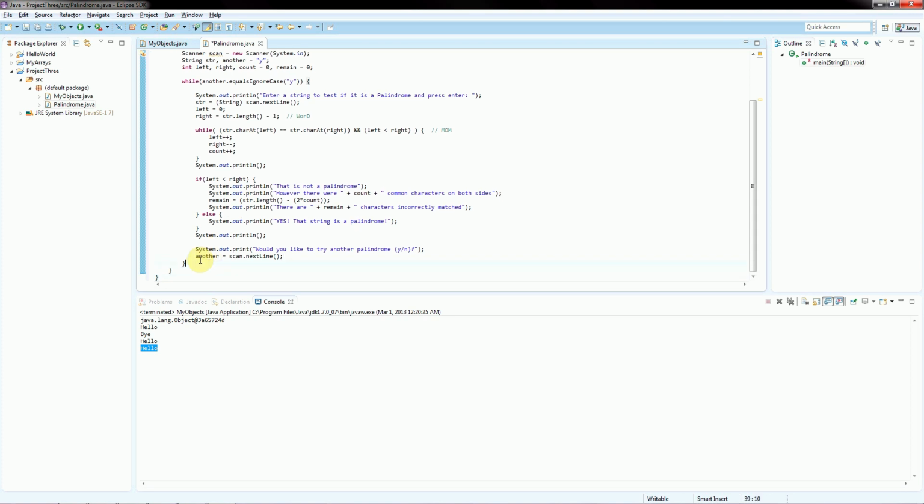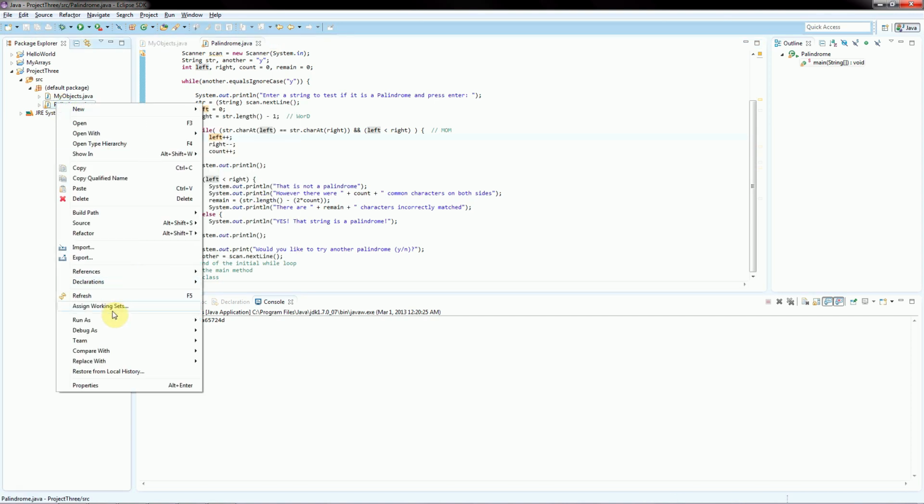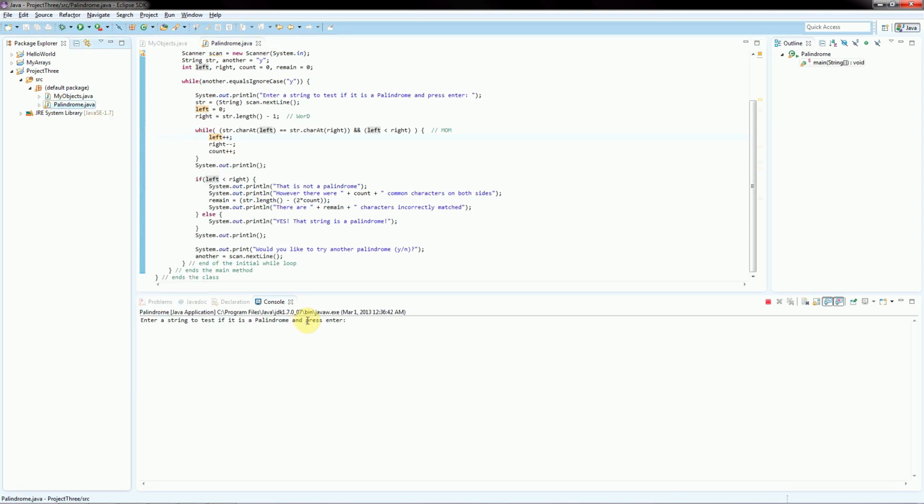And now we get to this, which highlights here, so we know this is the end of the initial while loop. This here ends the main method, and then this ends the class. And we can save this, and now we'll just quickly right click and go down to Run As and run it as a Java application.